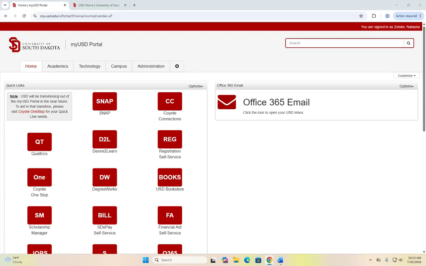When you first came to USD, you met with an advisor that helped you walk through registering for your first semester here. From now on, you get to register for classes on your own with guidance from your advisor. To get started, you can use the My USD portal as shown here. However, in the future, USD is going to switch to Coyote One Stop, so I will be demonstrating both ways.